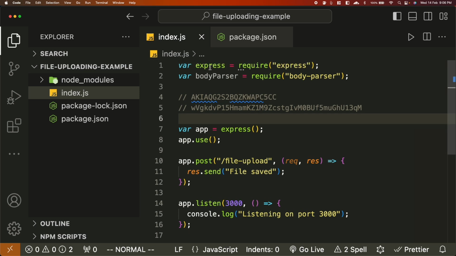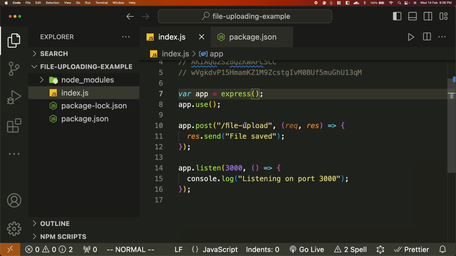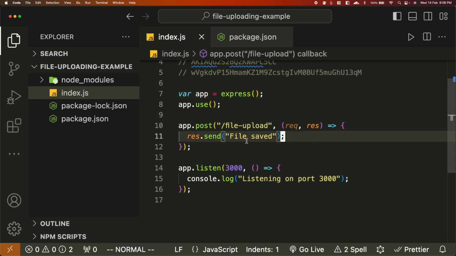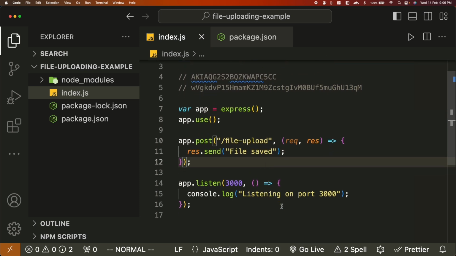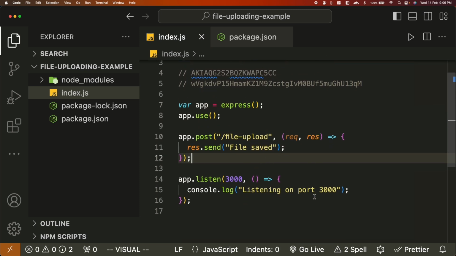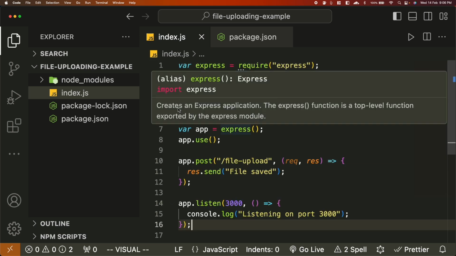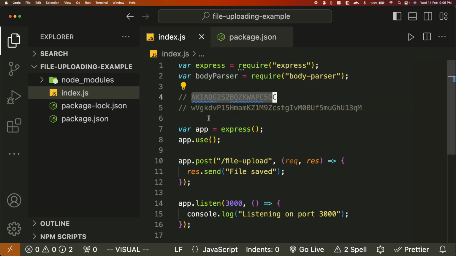So we are just importing Express and body parser, and we are creating a simple post route called file upload. And whatever request you are sending to this file upload, we are just sending back "file saved". So simple string, right? And we'll be listening on the port 3000. So this is a hard-coded value anyway, and in the previous step, we have created these two secrets, and we'll be using those in a moment.